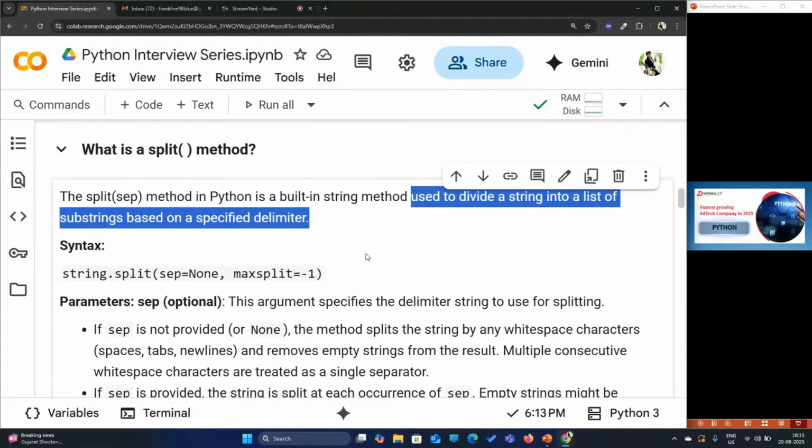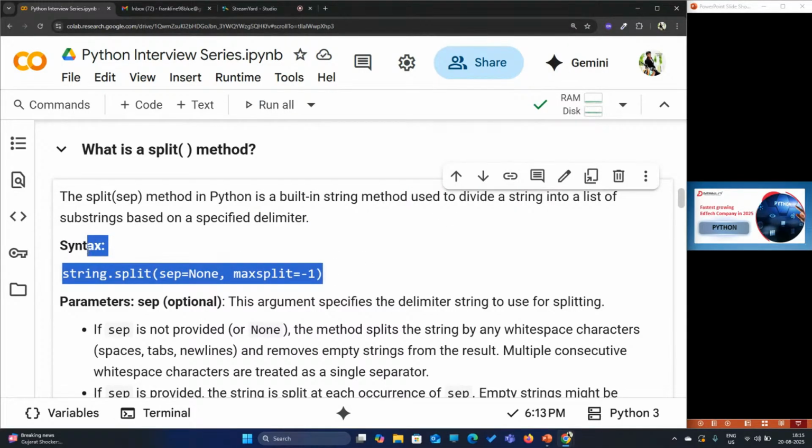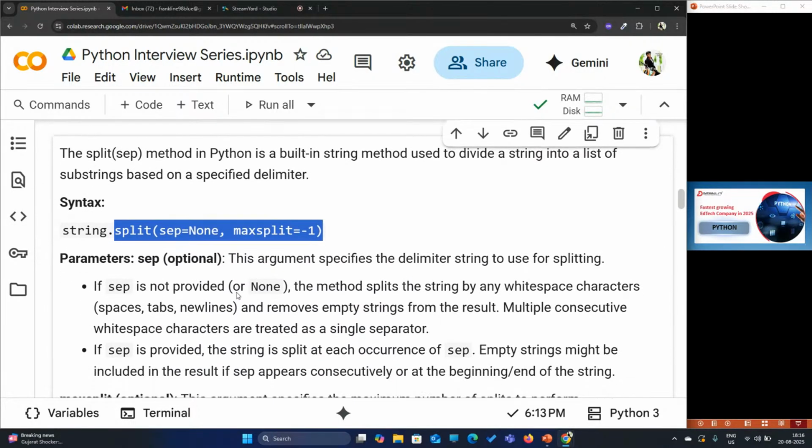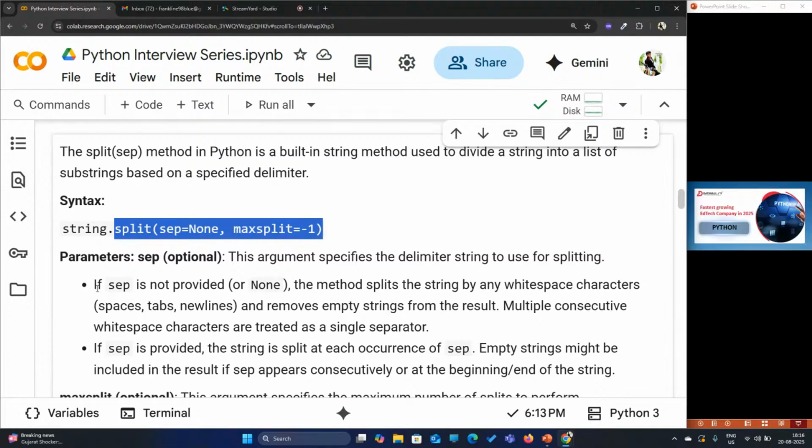So the syntax is string, which is my original string where I want the split method to take place, then dot split, and then the separator or delimiter, which in code you have to mention as sep. If you don't specify it, we will talk about it later, but let's talk about the syntax first. Split takes two parameters, that is sep and maxsplit. Let's see these parameters in detail.